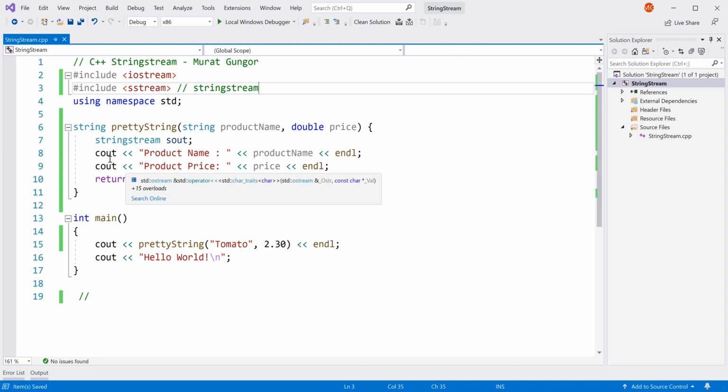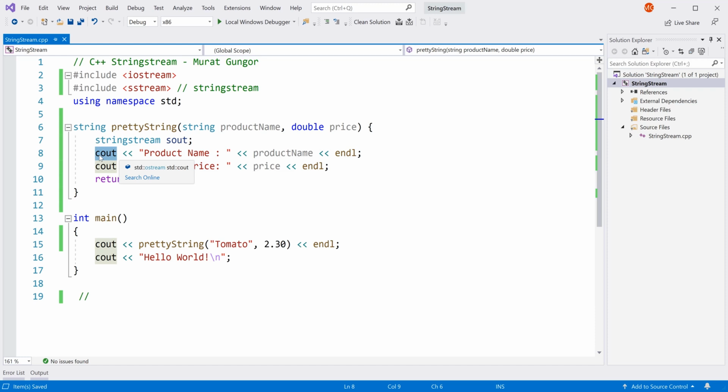I will save this, and instead of cout, which prints to the screen console, I will be printing to the stream. So the name stream comes from there. Stream, and I put out, so this will become sout. In order to access whatever I'm printing, instead of printing to console, I put everything into the stream.